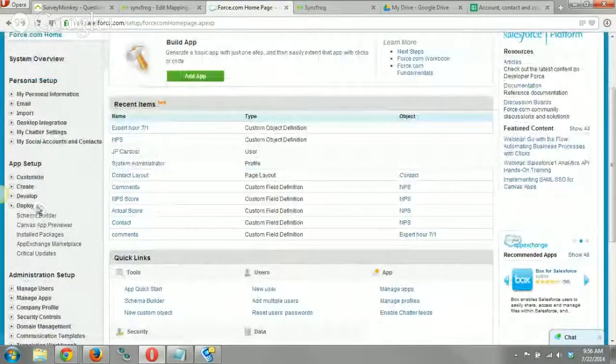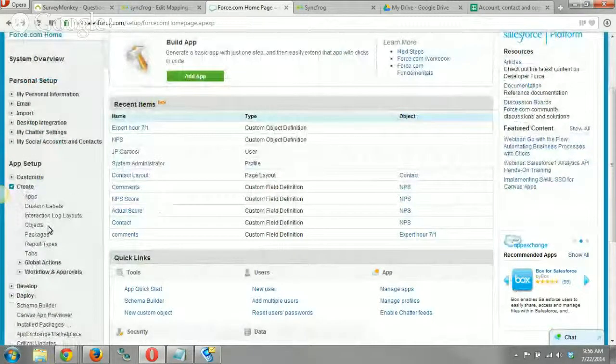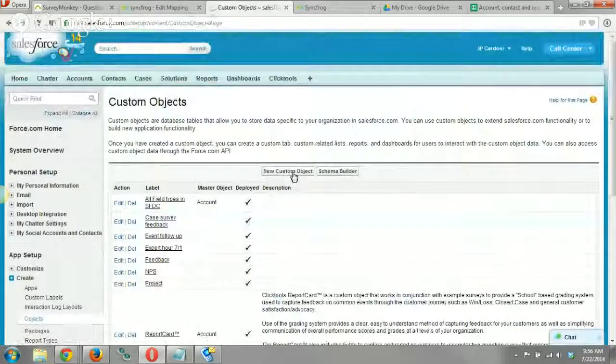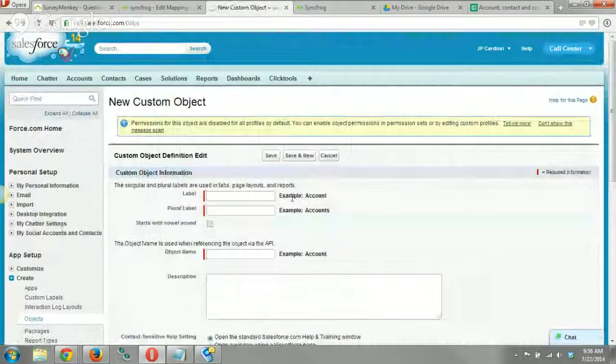So inside of our app setup here, we're going to click on create, and we're going to say objects, and I'm going to create a new custom object, and we're going to call it example 7/22.